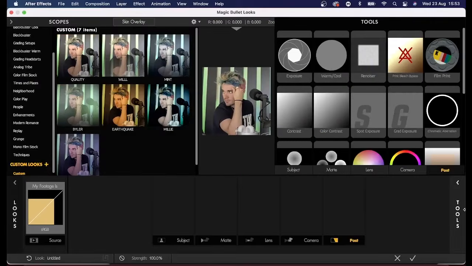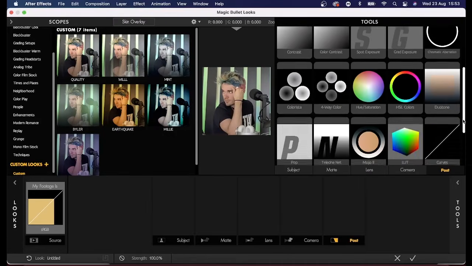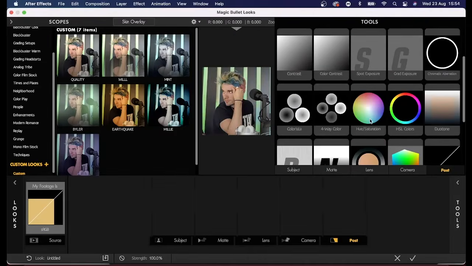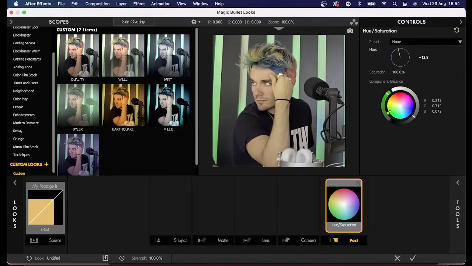Just going to quickly show you some other little things that I like in here. One of my favorites is film print because it's a really cool effect and you can mess around with so many different settings to make it look really cool. I also like hue and saturation because it means I can make a warmer or cooler toned colouring depending on the style of my edits. That's just something I like to mess with.